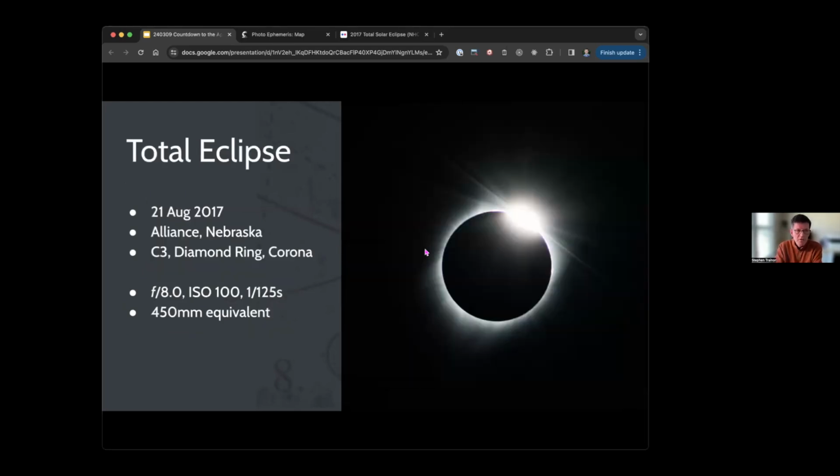So let's talk about the total eclipse. During the total eclipse, there are a whole bunch of things we're going to be able to see and photograph. This one shows a few of them. This was taken at third contact, but the same thing happens at second contact, just in reverse. This is showing the diamond ring, part of the corona. So this is the corona, the outer atmosphere of the sun.